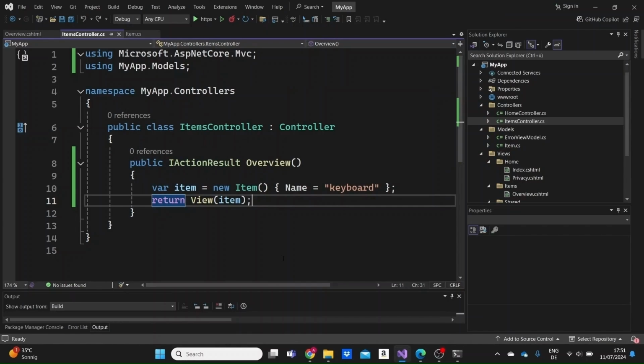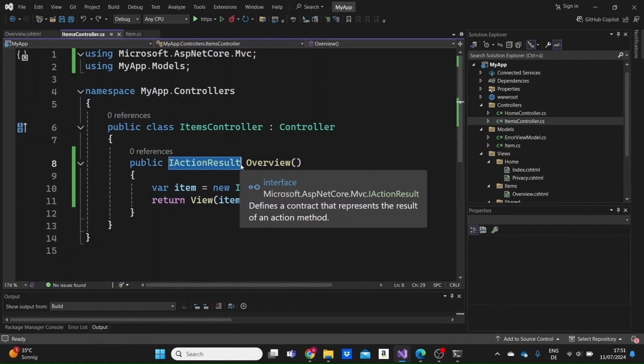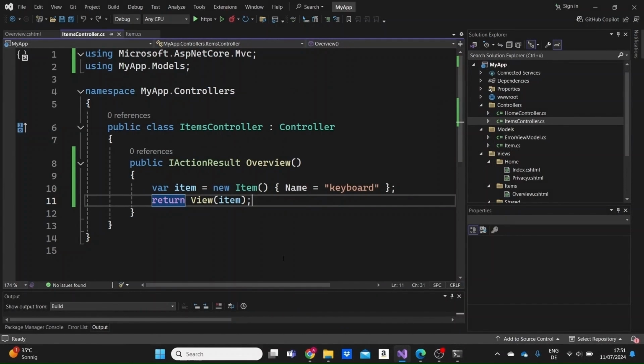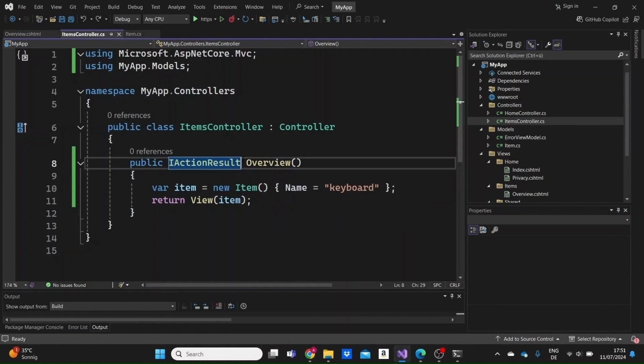I'm going to explain to you what IActionResult is in ASP.NET Core, why we use it, and I'm going to walk you through everything you need to know. In the previous section, we saw inside our controller that the actions return this IActionResult. But what is the IActionResult?